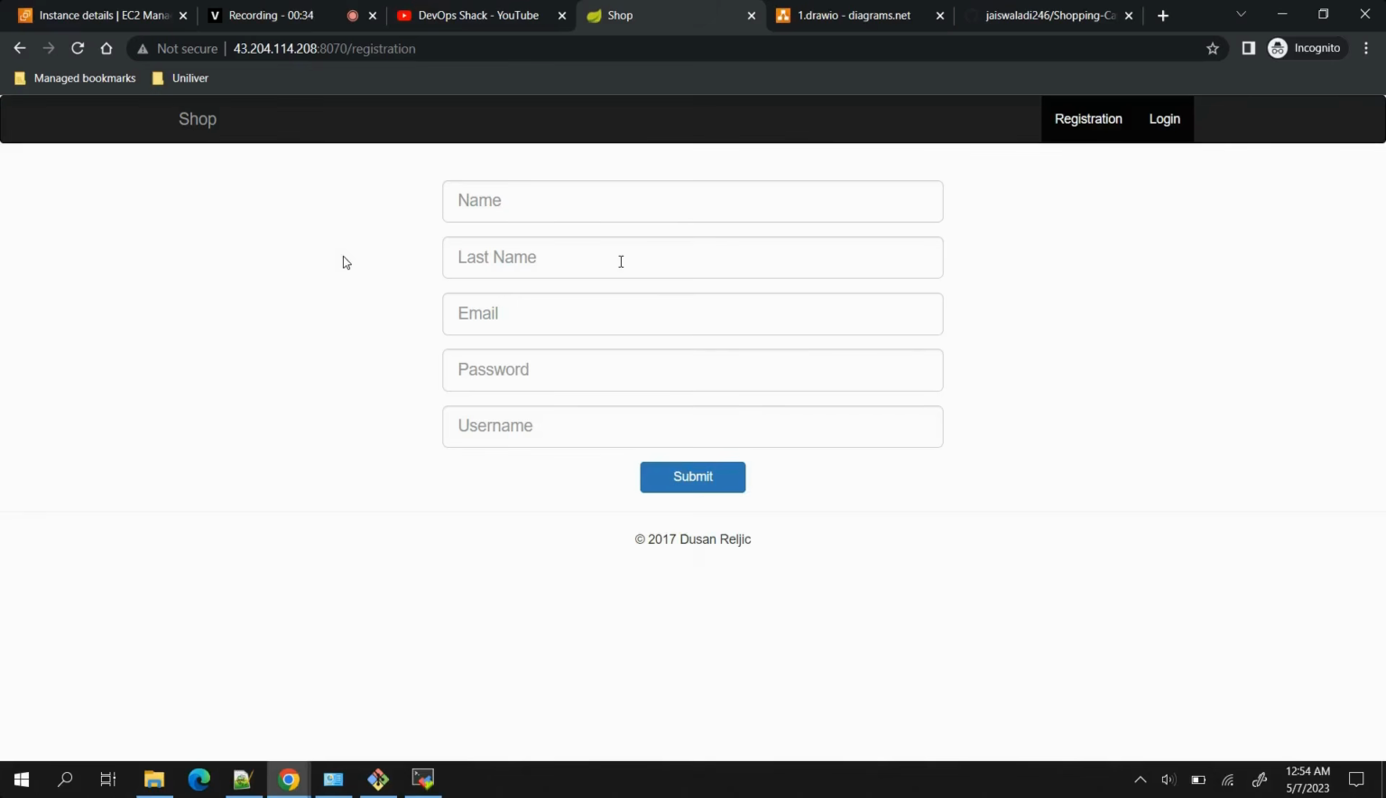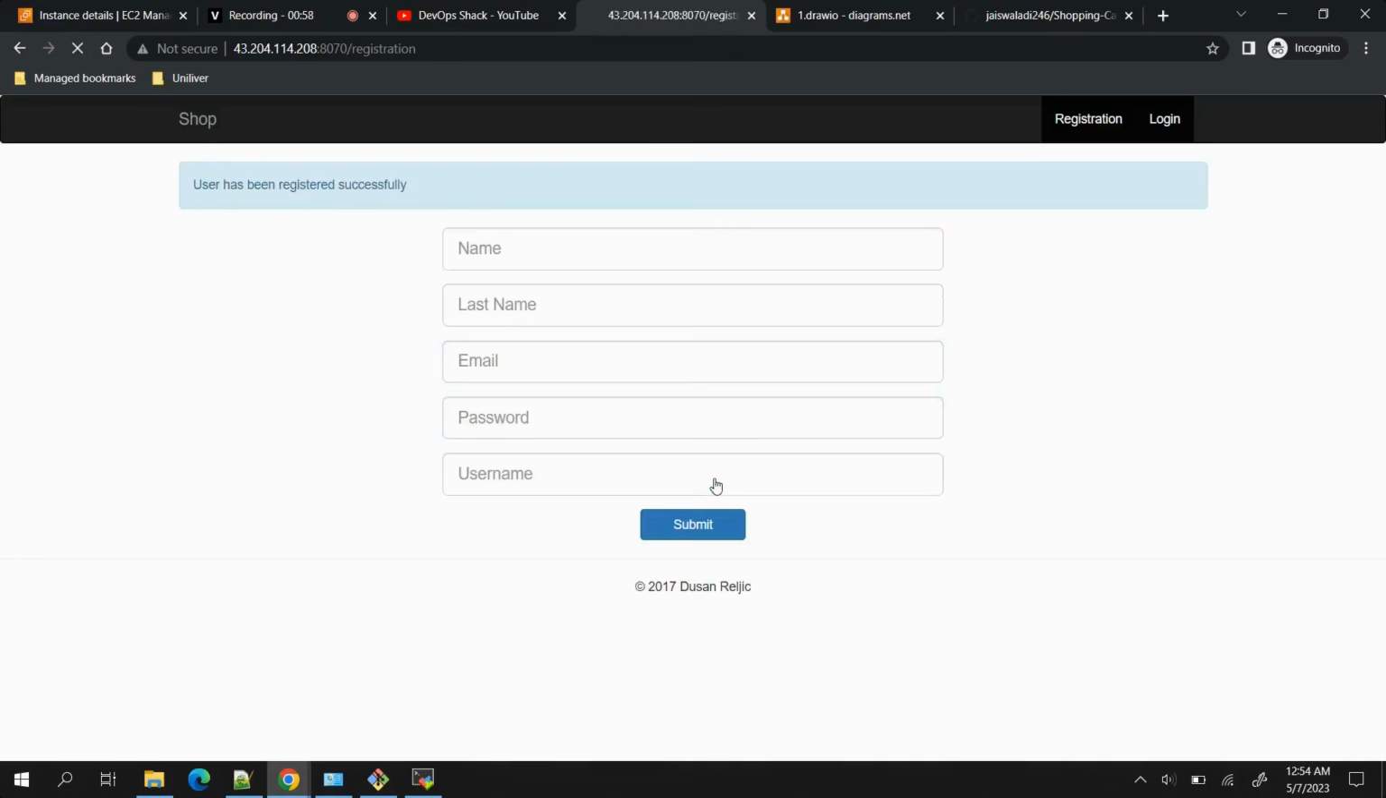So you can see this is the main registration page of the application. Let's provide the details on it. XYZ will be the first name, last name will be ABC. Let's put an email as y@gmail.com. All these details are fake. And password, let's keep it as admin1234. Username will be ABCDEF. Let's click on submit. You can see it says user has been registered successfully.